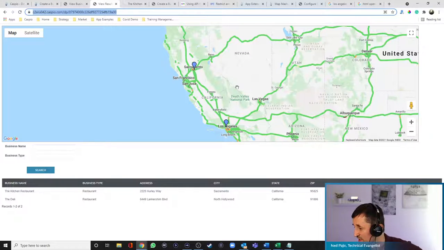Let me see. So the Google API works on our apps using Caspio generated code. Yes, correct. So once that code is generated from Caspio, inside the code, it's going to ask you to provide your own Google API. So you have to have a Google account. You have to create your API on the Google side. They're going to give that information to you. But in order for the API to work, you have to provide your billing info. Otherwise, it's not going to work.